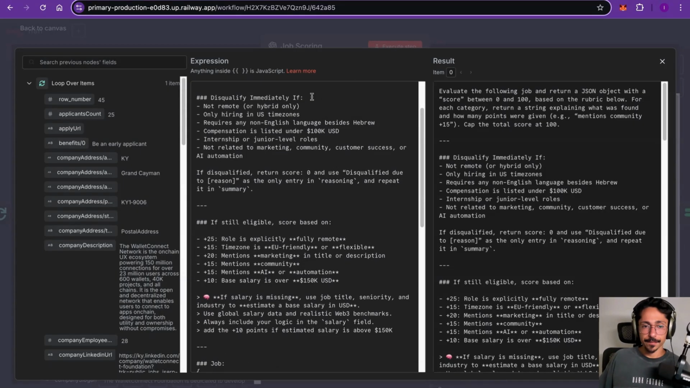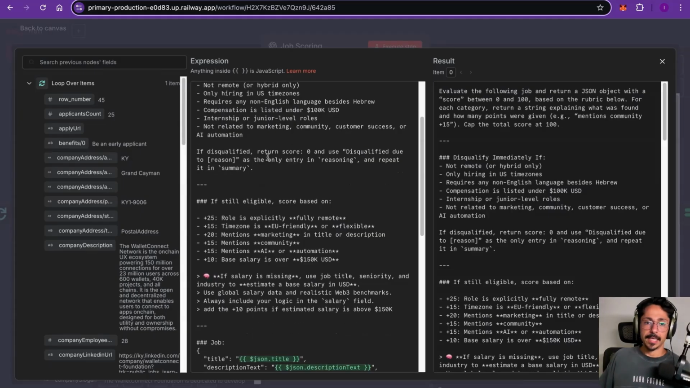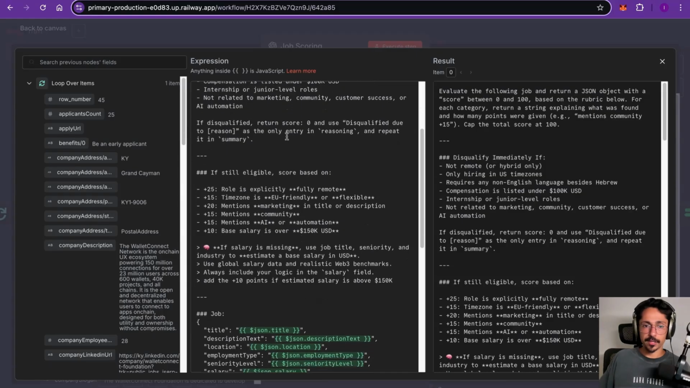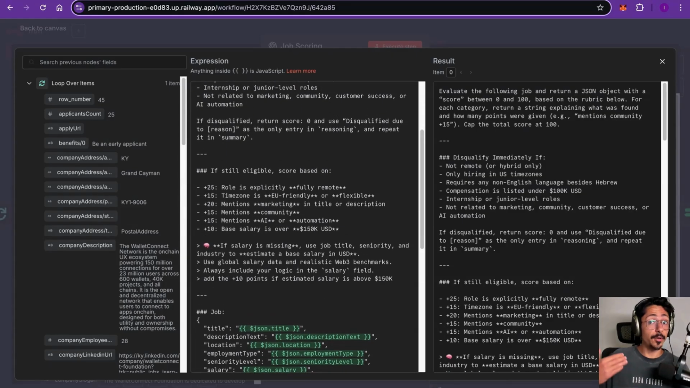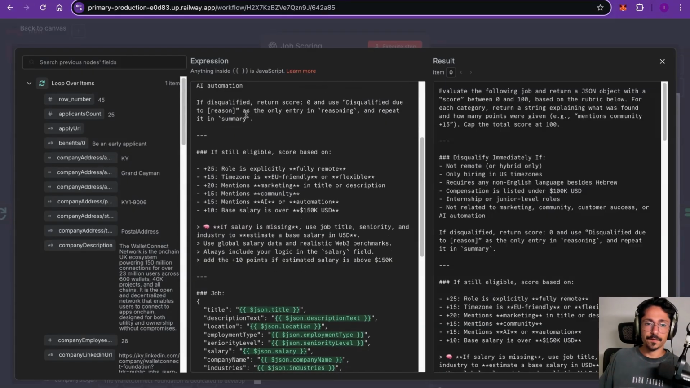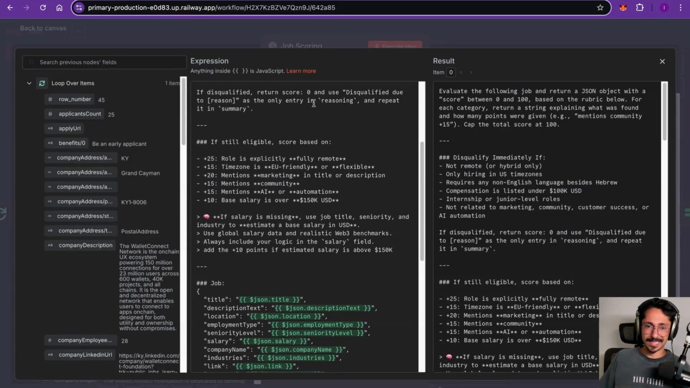Disqualify immediately if not remote or hybrid, only hiring in US time zones, requiring any non-English language besides Hebrew, which I speak, or compensation listed under 100K. That's to each his own, but if you're looking for a position that pays 50K a year, it's probably a good idea to filter out the positions that offer you 20. Also internship or junior level, because that's not my seniority, and anything not related to marketing, community, customer success, or AI automations, because that's my area of expertise and what I want to do in the future. If disqualified, return score 0 and use 'disqualified due to' the reason as the only entry for reasoning.